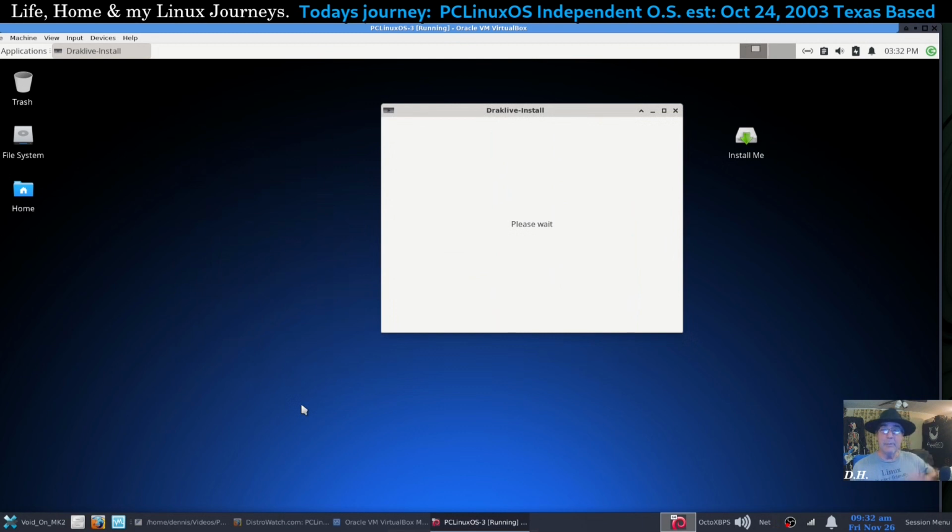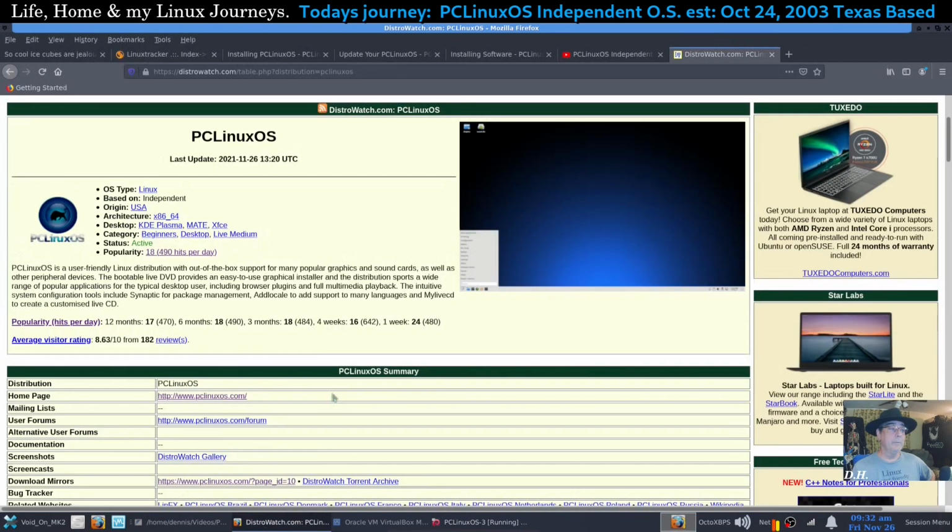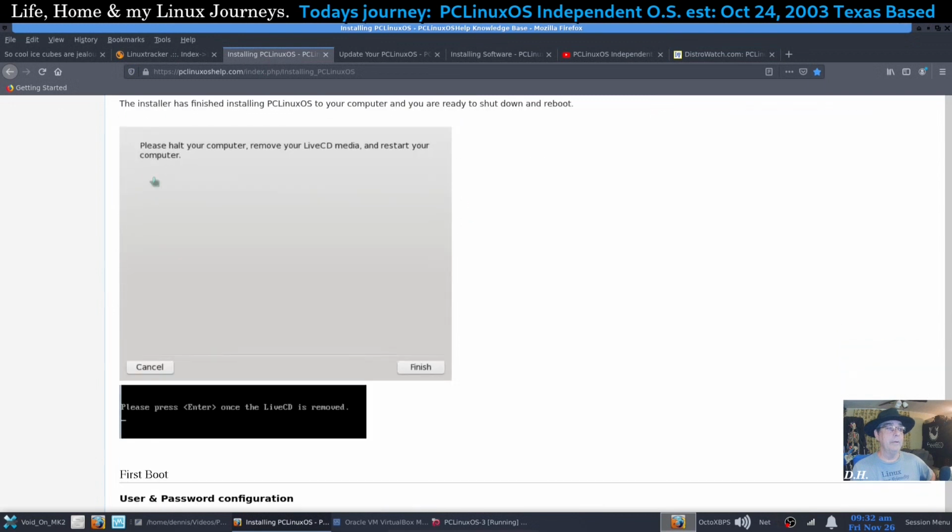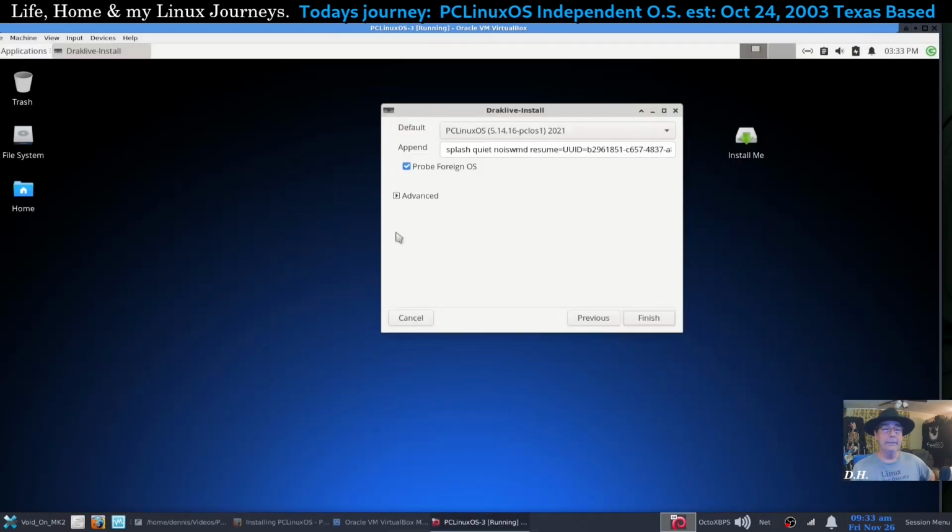This will take just a minute, but once this is through, we'll be at the stage where it was talking about just reboot. Let's go back. Installing. Yep, please halt your computer, remove your live CD, and restart your computer. That's where we'll be at when this gets through.